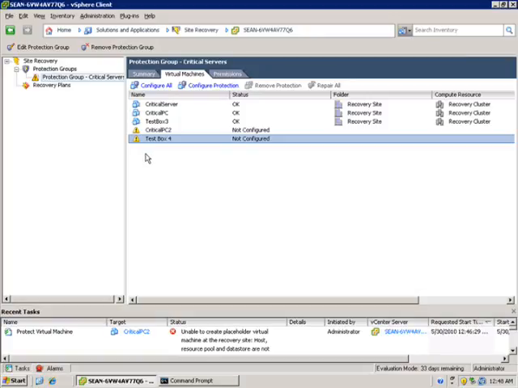It has been added into this data store by mistake, so I'm not sure if I want to configure protection for it. However, I'm going to need to remove it from that data store in order to take the protection away. So let's do that first before we configure protection on critical PC.